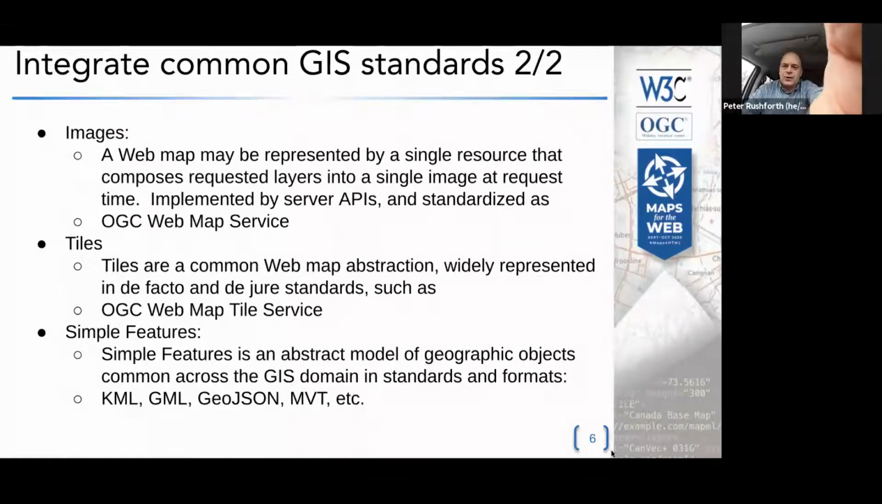We also support the simple features model from the Open Geospatial Consortium, which is perhaps the most successful standard from the OGC that encodes geographic features and properties in the geospatial environment, and it's represented by many popular standard formats.